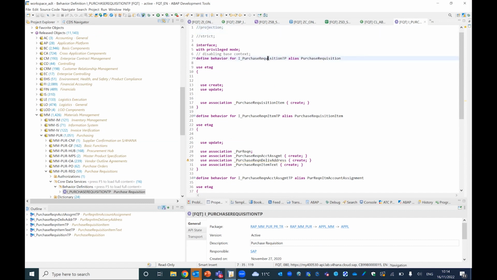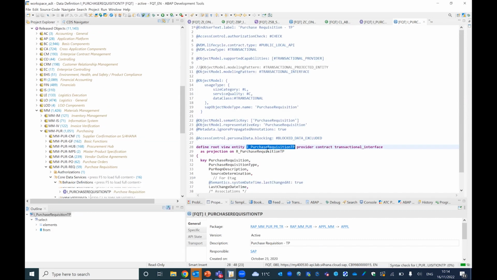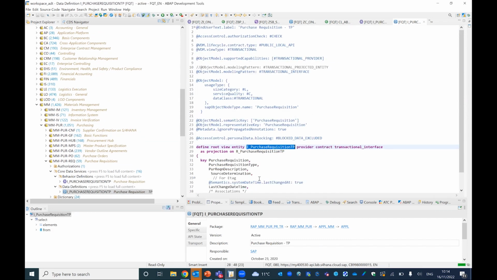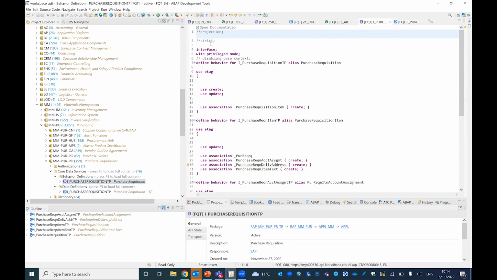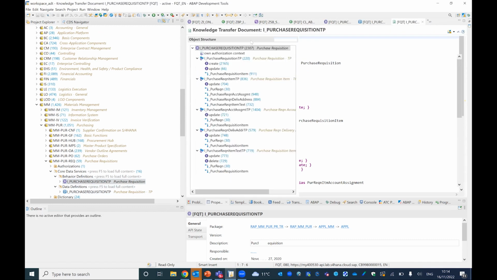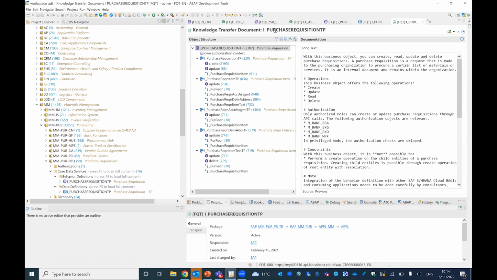This is our purchase requisition TP. This is our root entity, etc. Now if we go here, open documentation. This is also a new feature we have: a knowledge transfer document for the released wrapper facades, for example. Here we see whatever is possible with this API. This is a business object. We can do create, update, delete. What are the authorizations? Which authorization objects are relevant? And if we use privilege mode, then the authorization checks will be skipped.